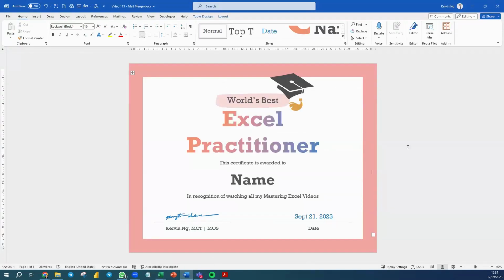So I'm awarding this certificate to World Best Excel Practitioner. This certificate is awarded to the name of the person in recognition of watching all the Mastering Excel videos. Just for the fun of it, I'm planning to put a number here. I'm going to put their certificate number maybe at the bottom here in the middle, so that it will also give value to the certificate, right? So this is what I'm going to do.